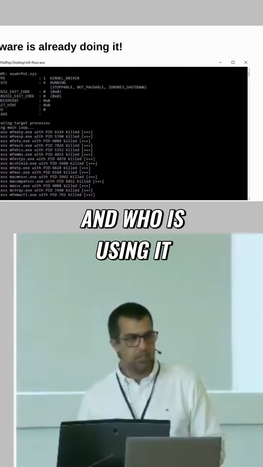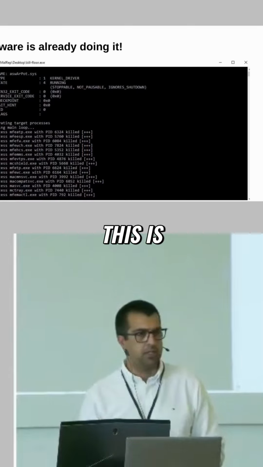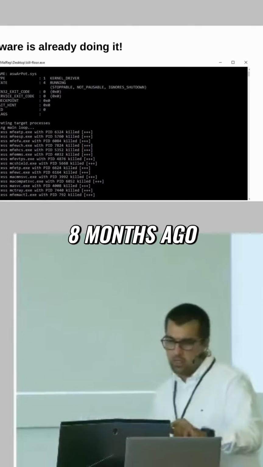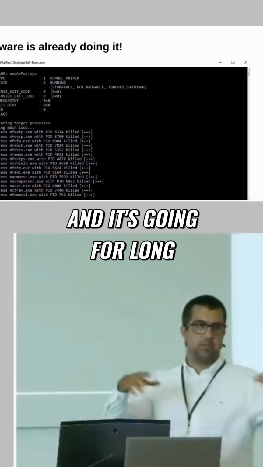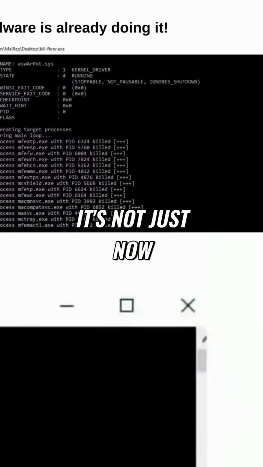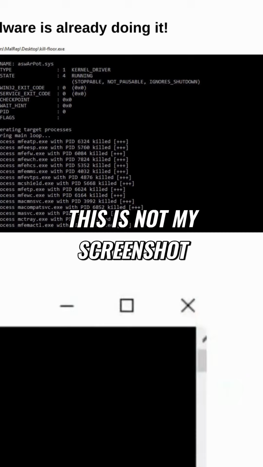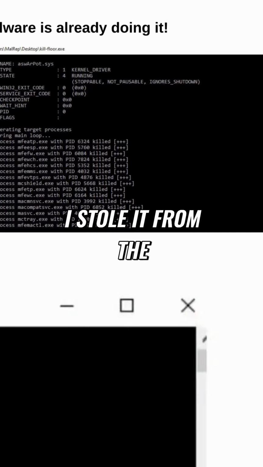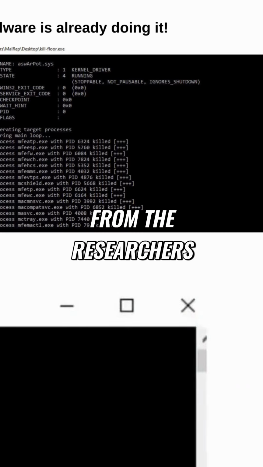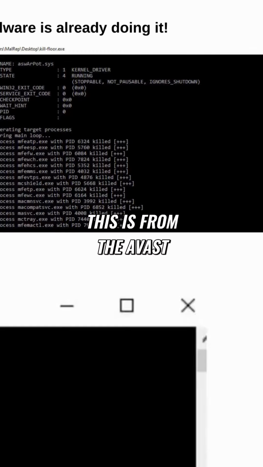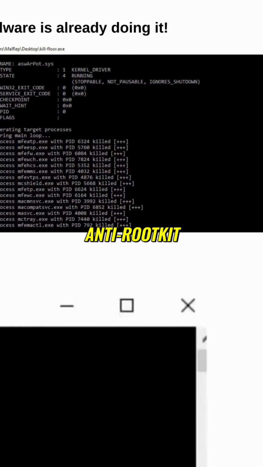And who is using it? Malware is already using it. This is like 6 months, 8 months ago, and it's going for long. It's not just now. This is from killfloor.exe. This is not my screenshot. I stole it from the researchers. This is from the Avast anti-rootkit driver.